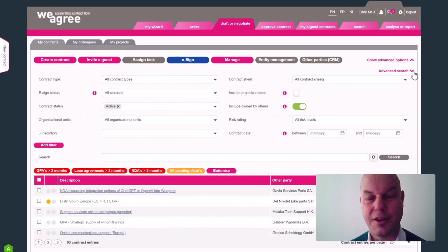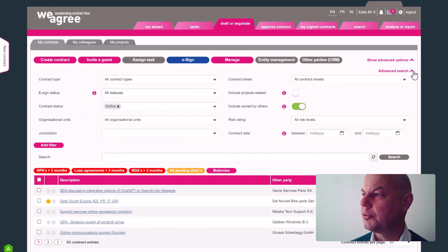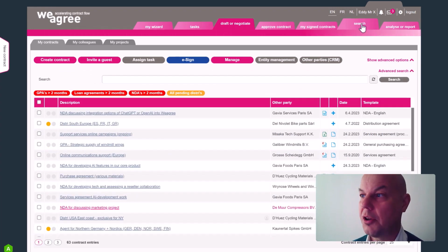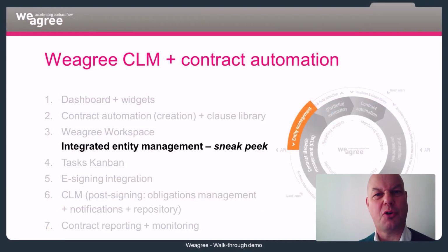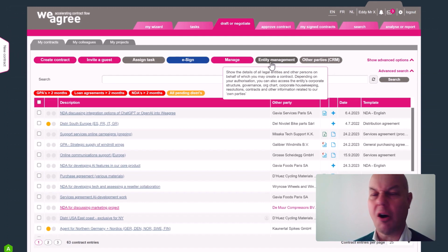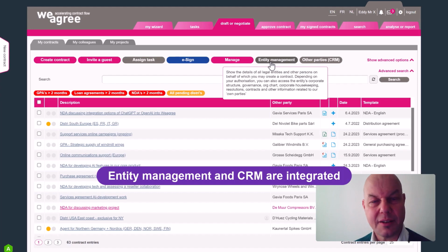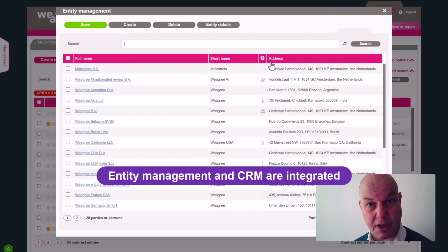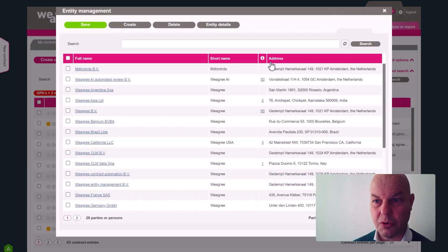You quickly saw the search options, which are quite powerful. These are also separate on the search page available. I'm not going to dig into the details of the entity management, but it makes sense that I give you a quick peek over here because entity management is fully integrated with the entire contract creation and the entire CLM. From this overview page, if you click on entity management, you have one overview on to the legal entities that you are entitled to see.